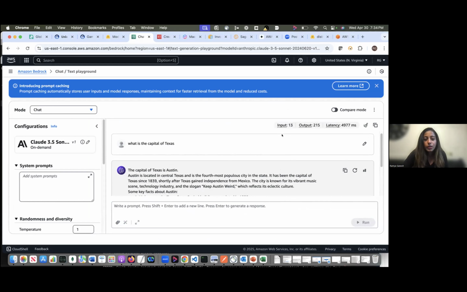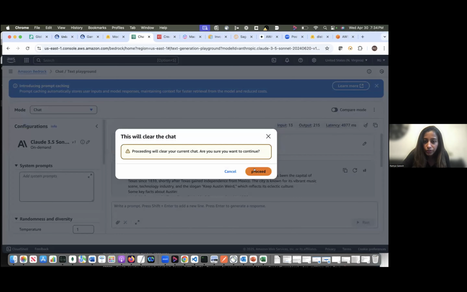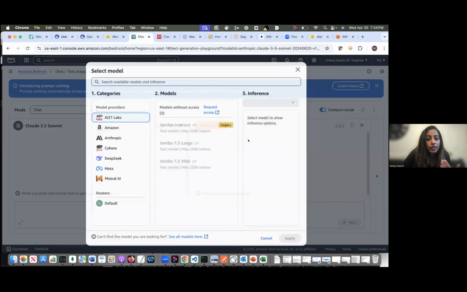And one interesting thing to note here is, for your use case, if you think you have a couple of models that you want to go with, Bedrock also gives you this compare model option over here. If you click on that, proceeding will clear your current chat. That's okay. Proceed. So you can basically compare multiple models here. So here I have Claude 3.5 Sonnet. So here I can select different models.